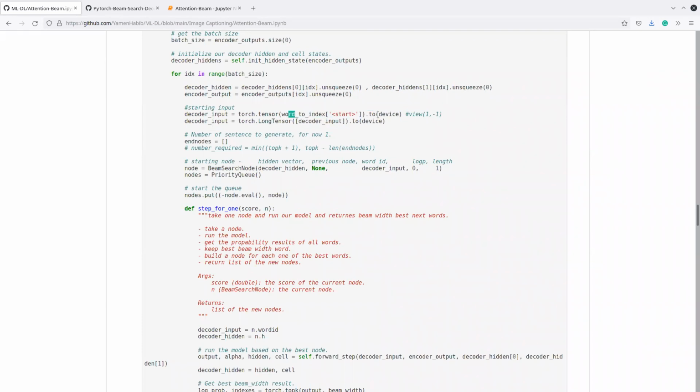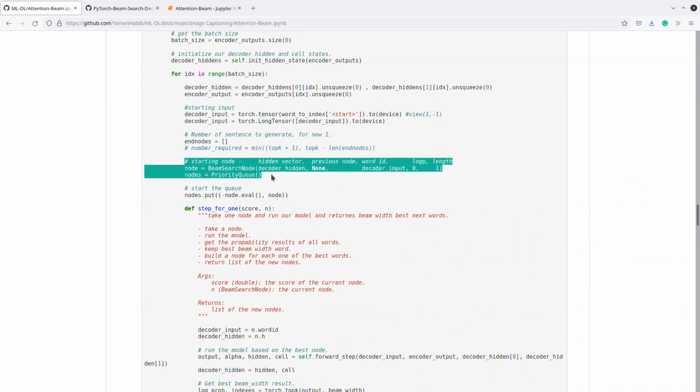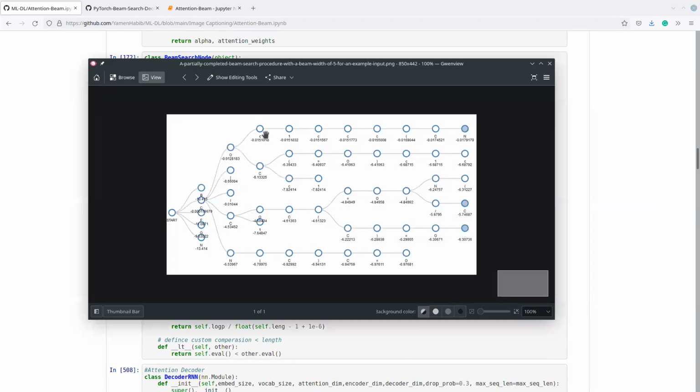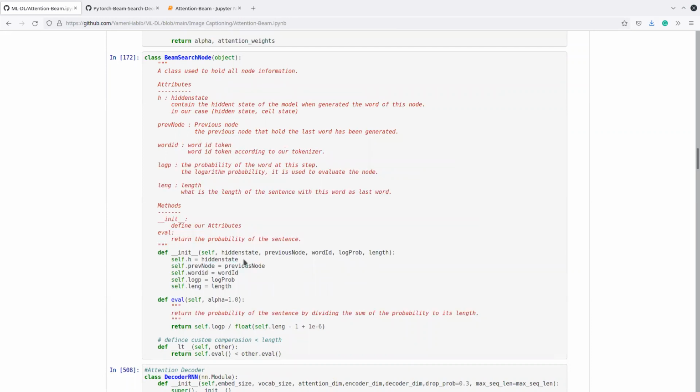We start by giving the start word, and we build the starting node. Here, let's define our node. Each node in the beam search, each one of these nodes, has the hidden state of the LSTM model, the previous node so we can track back at the end, the word ID so we can go from the index to the word, the log probability, which is the probability that this word is placed in this sentence right now, and the length of the sentence up to this word. We calculate the evaluation score, which is the log probability divided by the length of the sentence, the average probability per word.